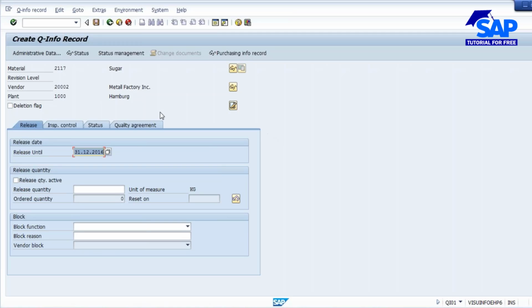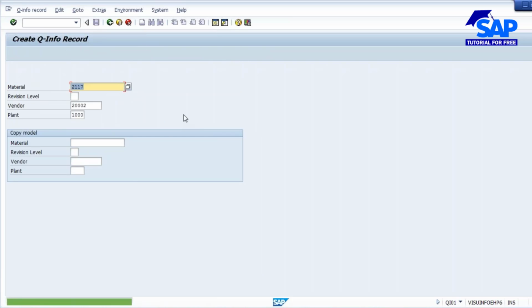Normally in real time, this QA01 transaction authorization will be given only to the quality department, quality people. Accordingly, they will be making the release. As of now I am saving this. After this, we will be looking at other fields and their importance. Now I am saving this, so your QM info record is created.